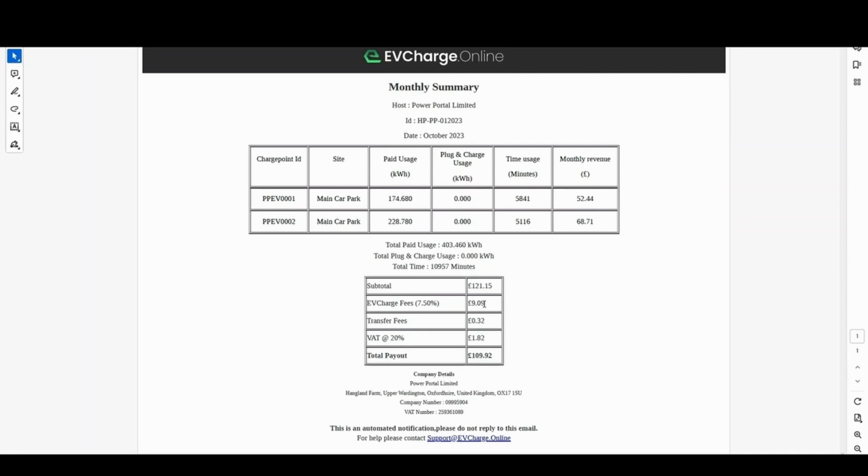The 32p transfer fee isn't actually charged by us, that's just charged by the service we use to send the money to you. That is once per statement, it's not once per user transaction. We've had some hosts make that mistake before and think that we're charging them 32p per user session. That's not the case, it's just 32p per time that we send you money, which is once a month.